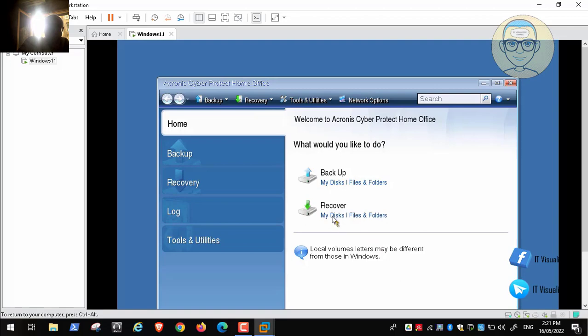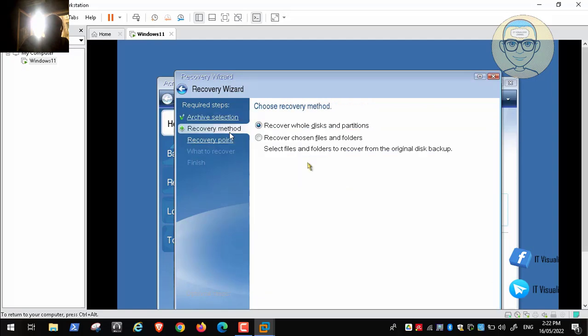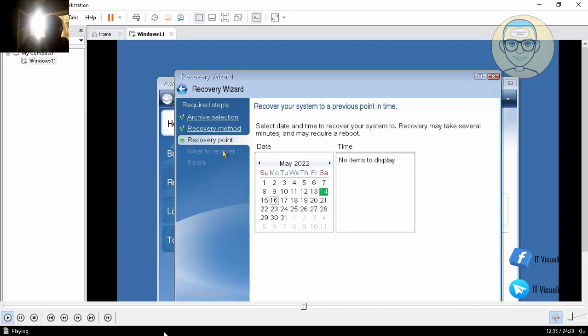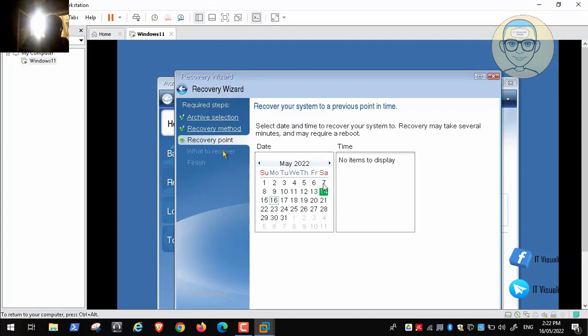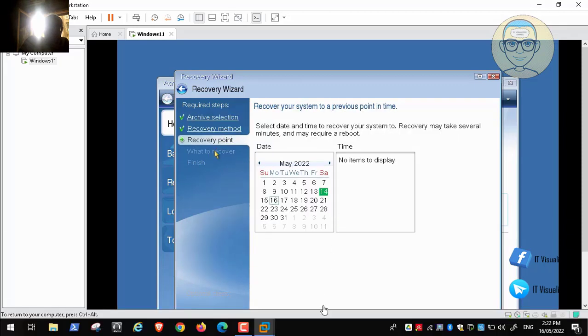This is how we can recover. And now this is the backup that we took earlier. We'll choose the recovery method: recover whole disks and partitions, and then the recovery point. This was taken on the 14th of May, Saturday. We need to step on the 14th and then choose the time. This backup was taken on the 14th of May 2022 at 11:45 a.m.